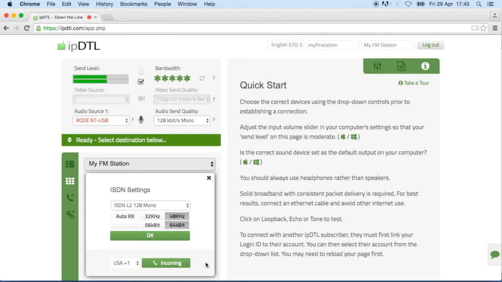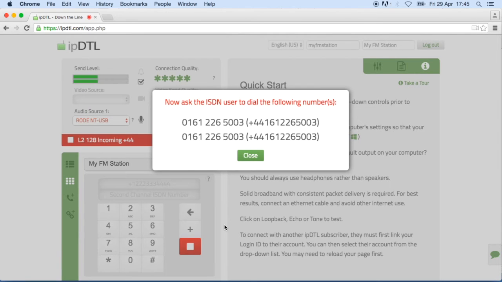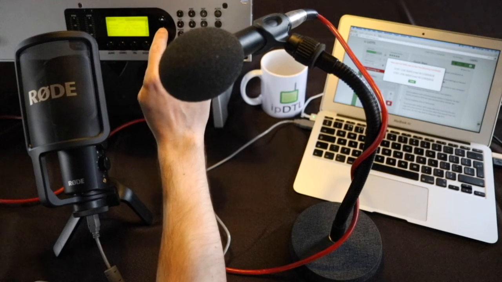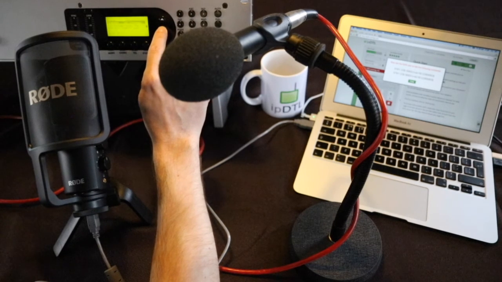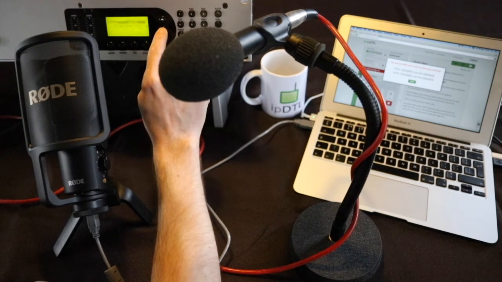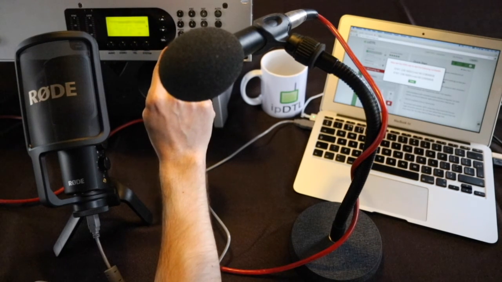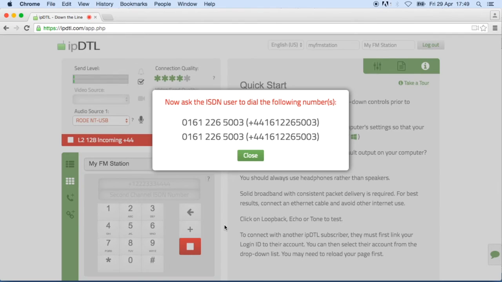And I'm going to prime ipDTL to receive an incoming ISDN call to one of our lines in the UK. Give it a moment and it will present us with two numbers to dial. On my ISDN here, I'll switch the codec settings to match those of ipDTL, which in this instance are Layer 2, which is MPEG Layer 2, Mono 128. And indeed, we'll do the same for the return, Layer 2. We'll also match the sample rate, 48K.